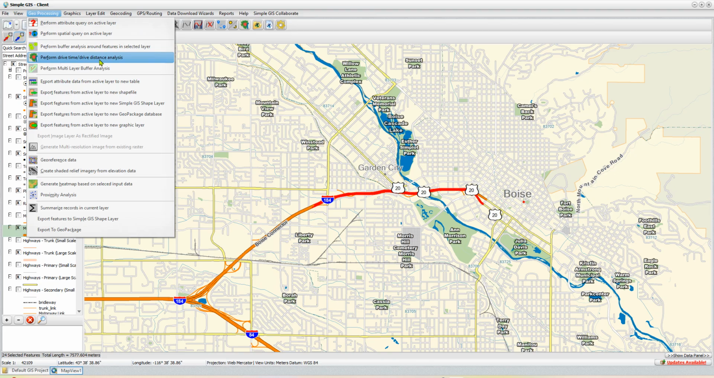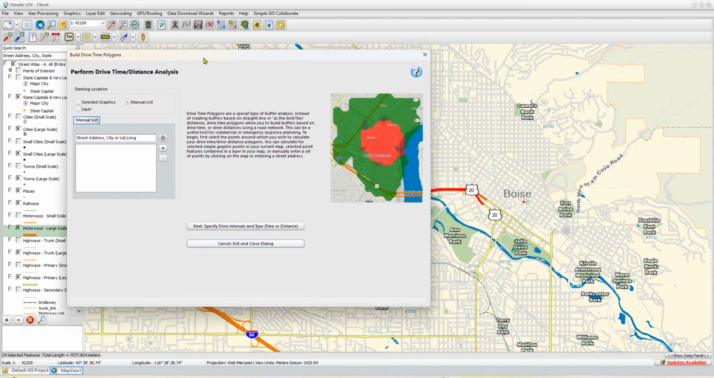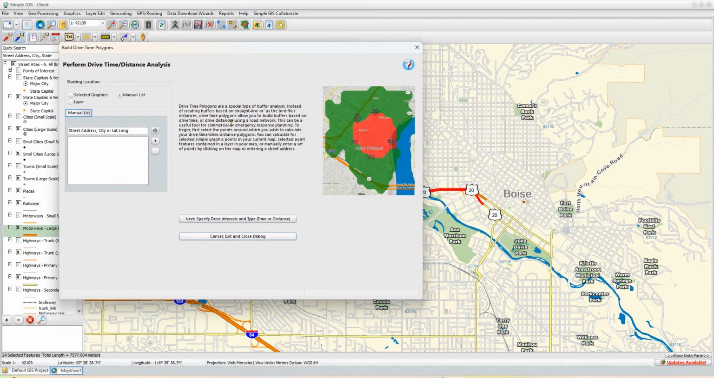So you can click on this particular menu item, and now you'll get a slightly different dialog box that comes up. And so the first option is you need to select the points that you want to generate a drive time, drive distance around. Now, unlike the straight line buffer analysis, the drive time, drive distance analysis only works around points. So you can't select polylines or polygons. It has to have starting points that you want to use to perform the calculation around.